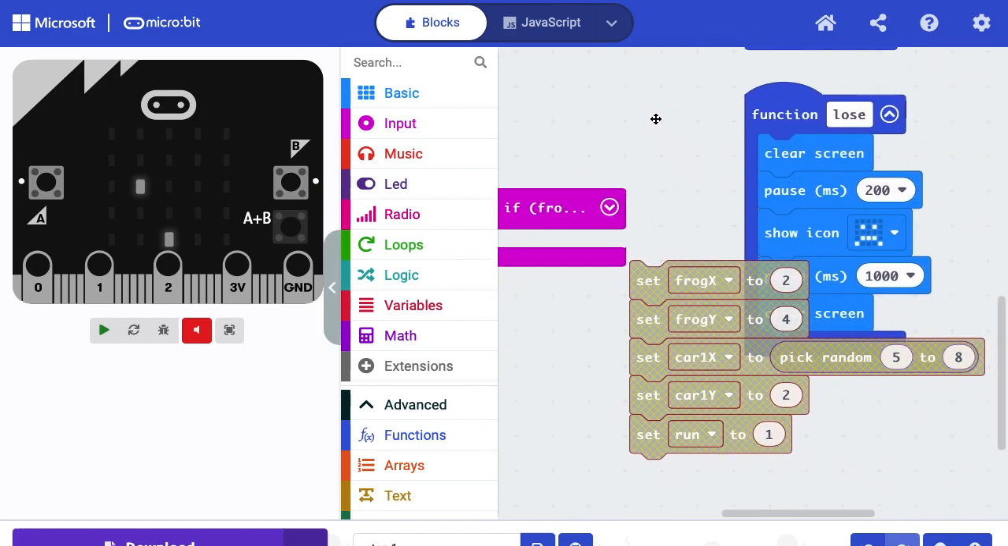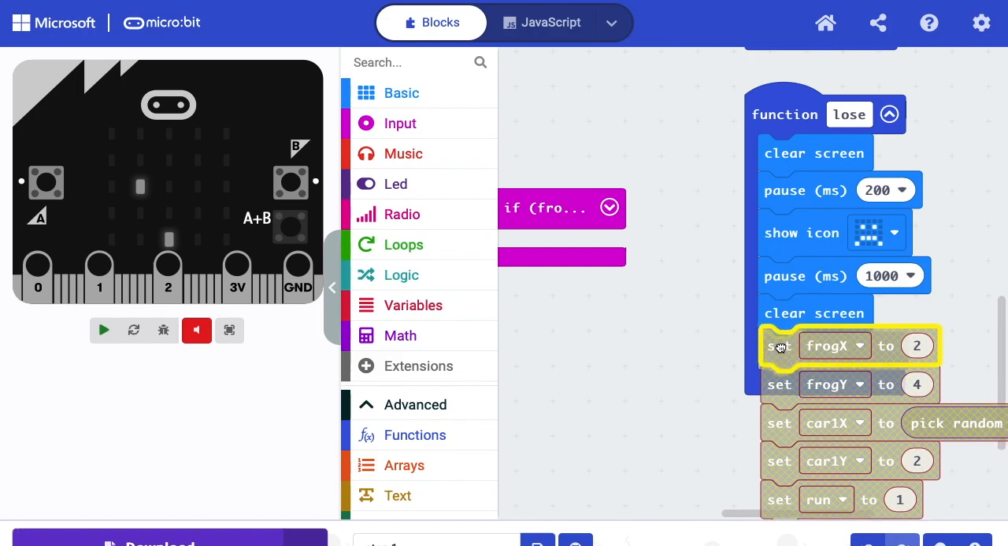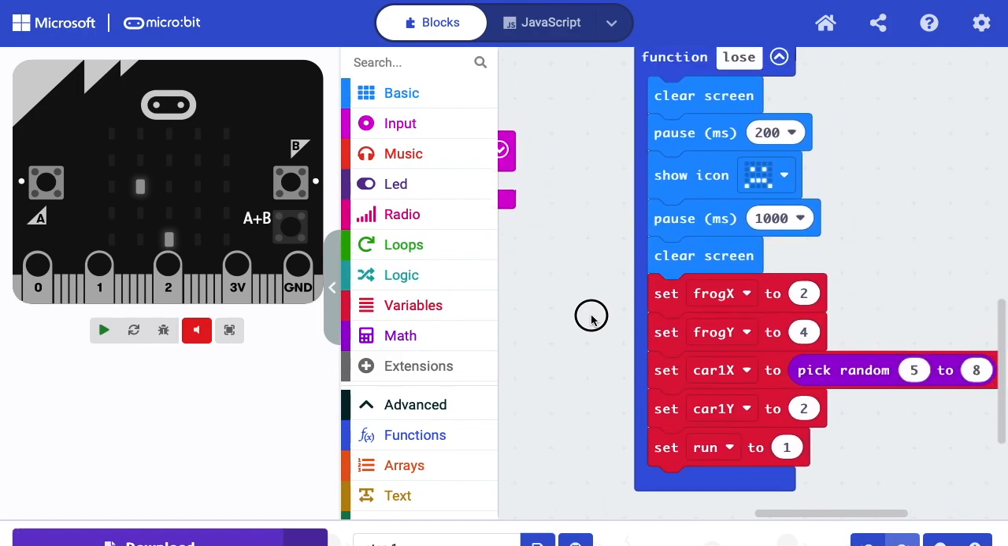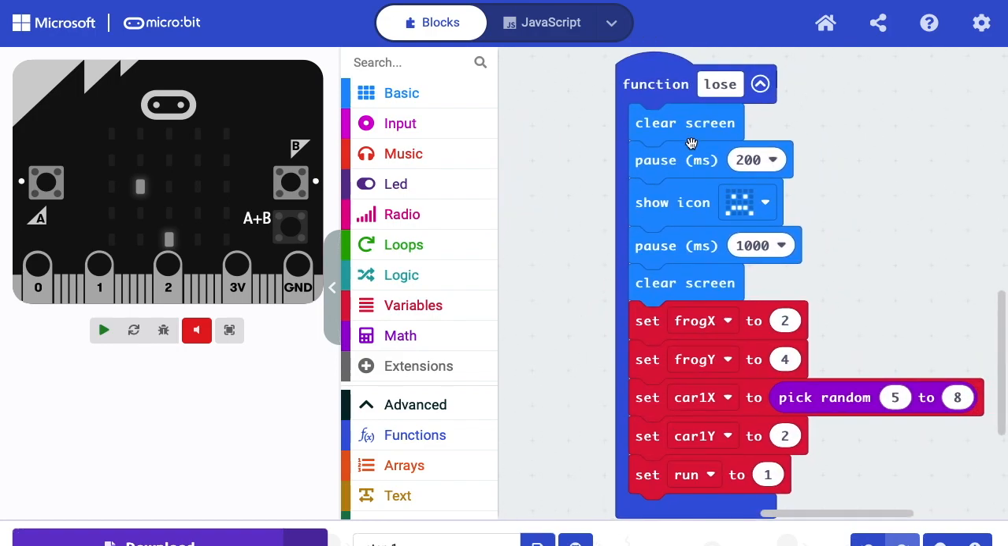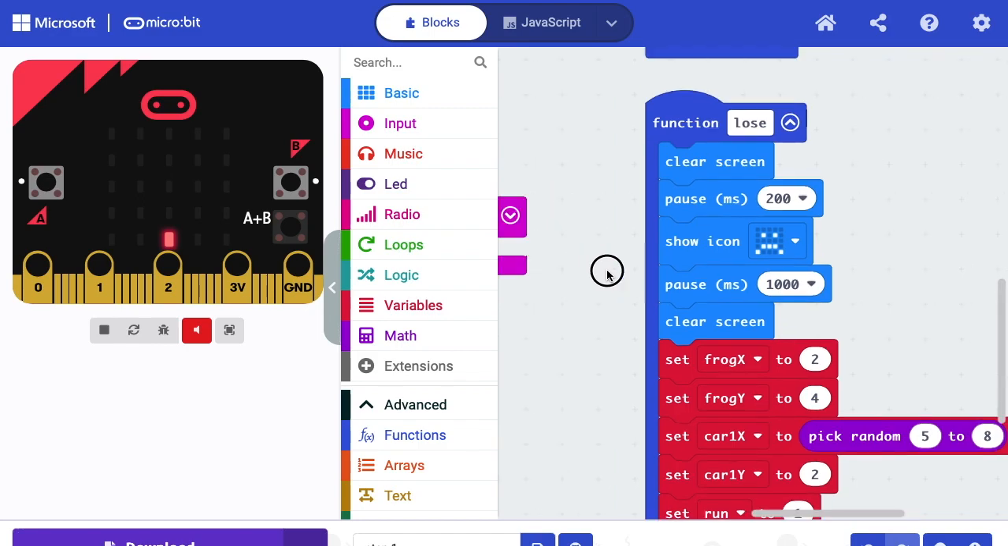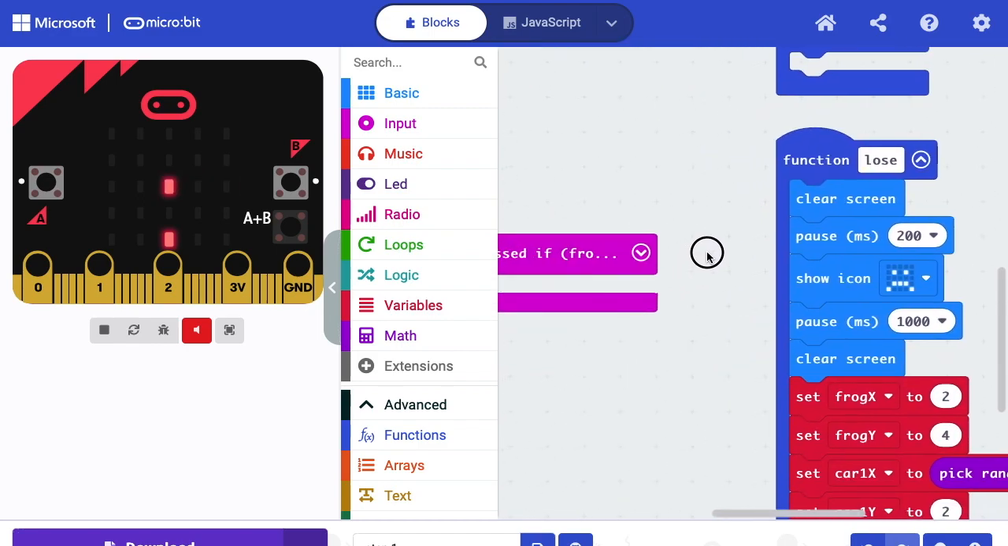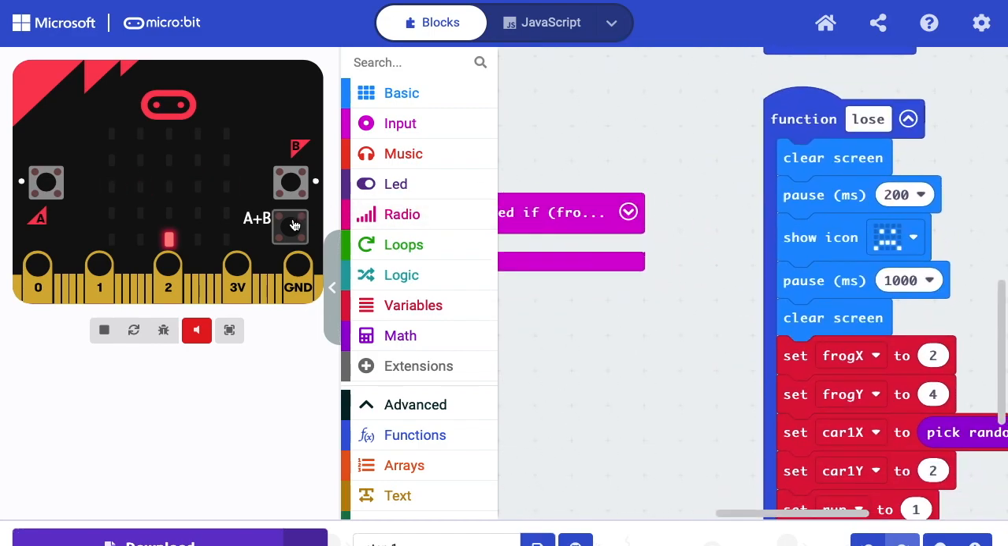So here's what should happen. What I want to have happen is it'll clear the screen, it will pause, I'll have a sad face that'll linger for a second, it'll clear my screen, and then after that my frog goes back to its starting spot, my car goes back to its starting spot, and this sets my run back to 1, which causes my car to drive again and all that other stuff. So let's see if that actually works. I'm kind of hoping it will.